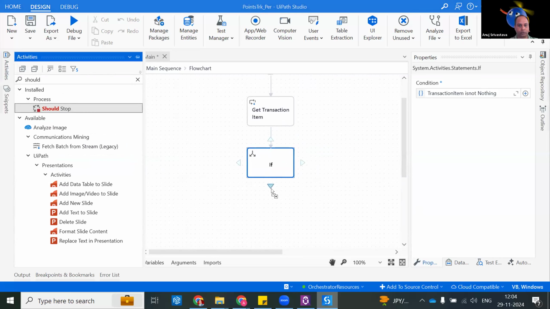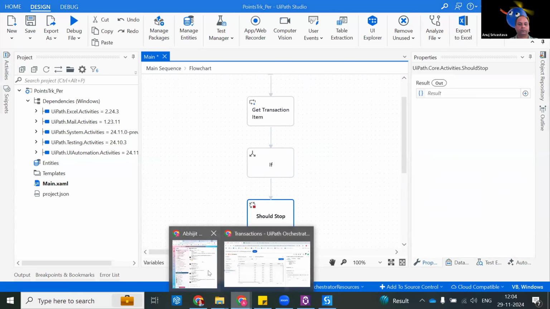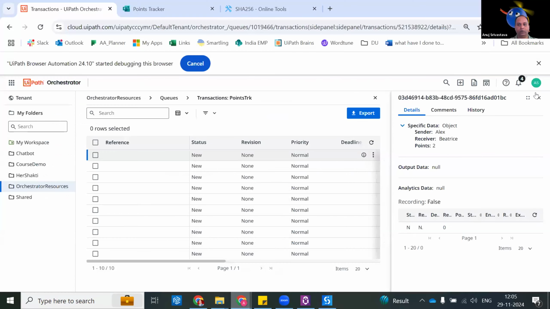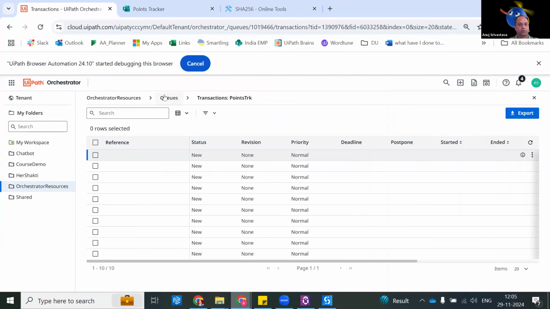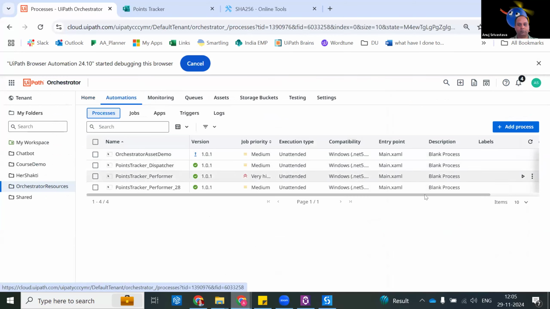This is called should stop, and it has only one variable of type Boolean. Now, why do we need this? We need this if we are working with orchestrator. You can see that I have multiple processes here, and in the beginning, I started my process from this place. And similarly, I can stop my process from this place.